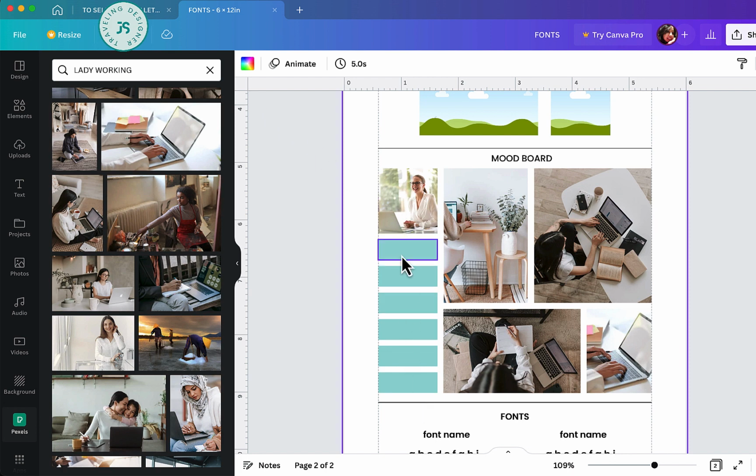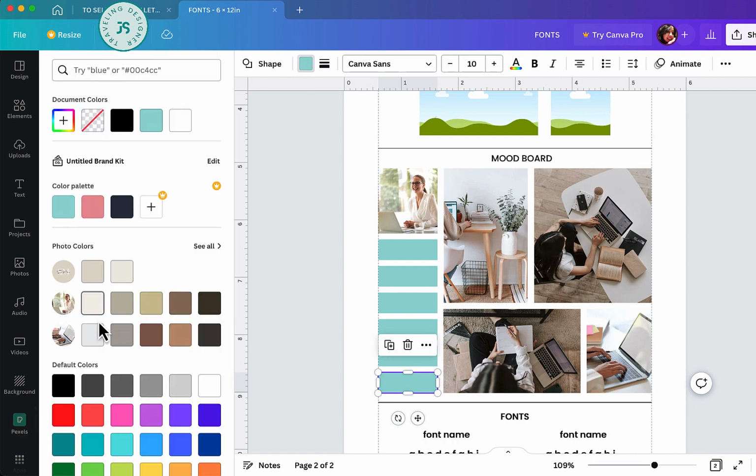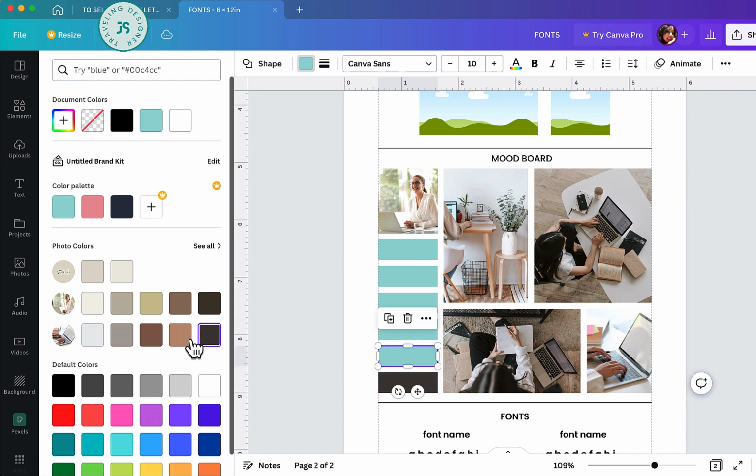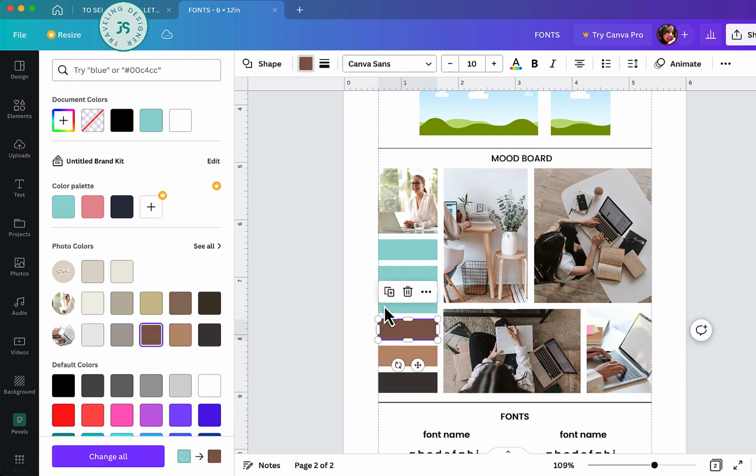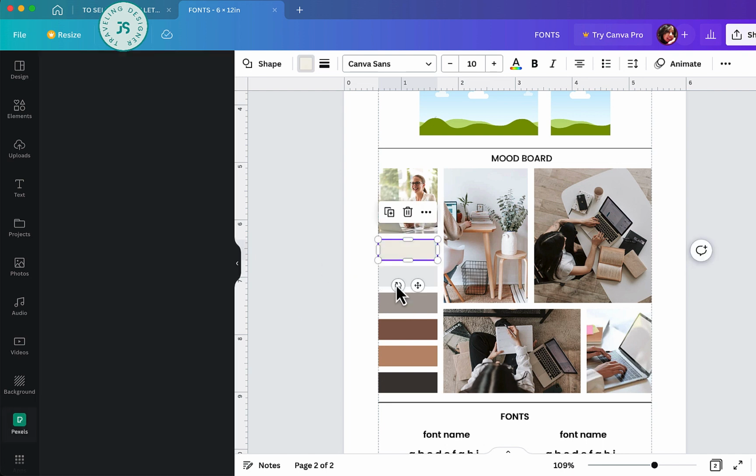So what I'm gonna do is just click any of this, and then I go to color, and actually these are the photo colors from all of these photos. Or if you, for example, have a brand color, you can also use it like over here. Okay, so I want this, and then just click it. Click the color that you want. It's as easy as this, and also use this. All right, so now I have that.